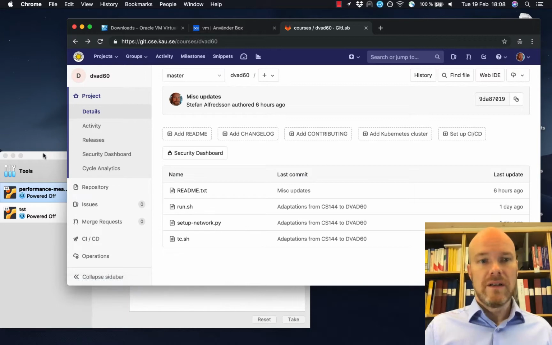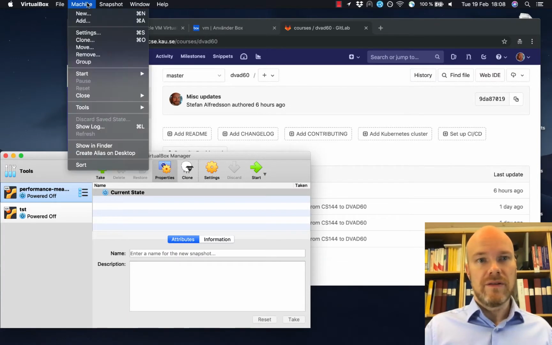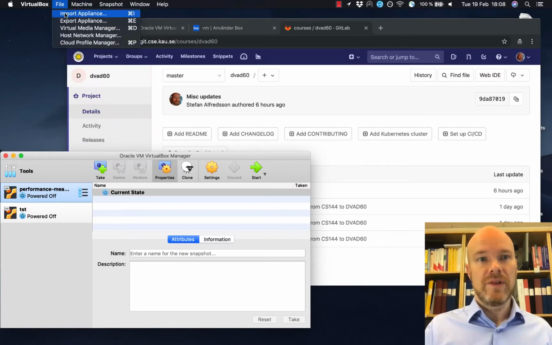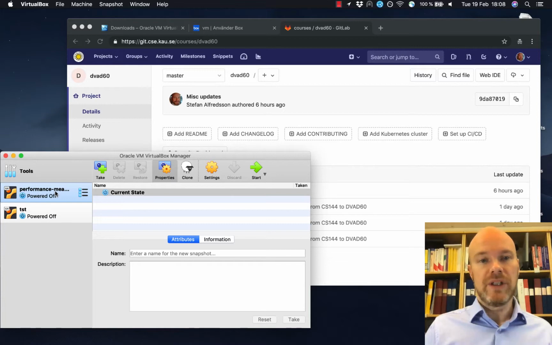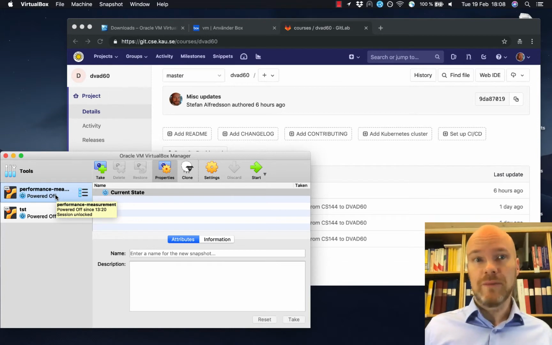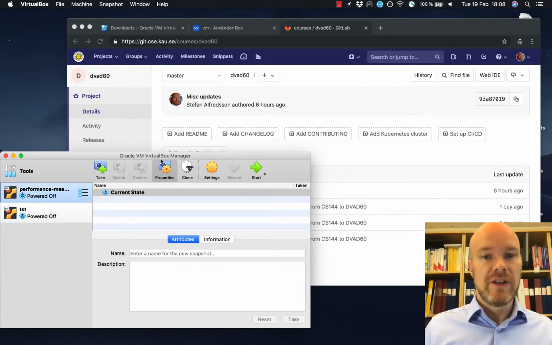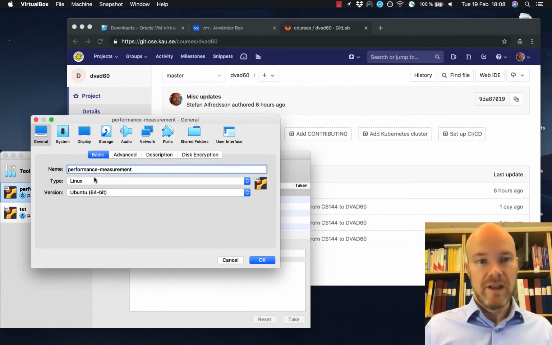You download the image, and then you import the appliance that you have downloaded, and then you will end up with a machine here. Depending on which virtualization software you're using, it should be compatible with other popular virtualization engines. You may need to adjust some of the settings of the virtual machine.